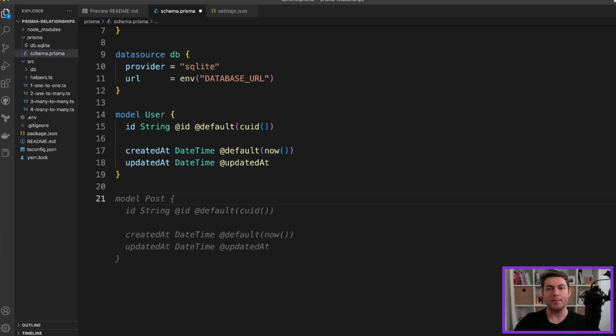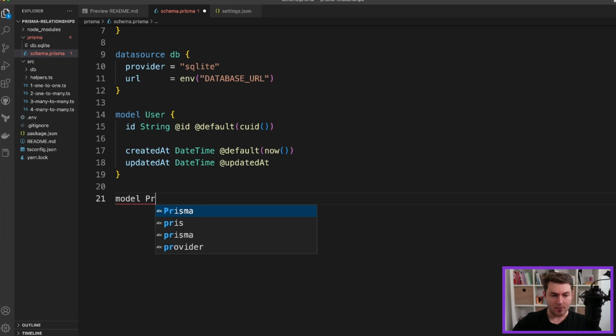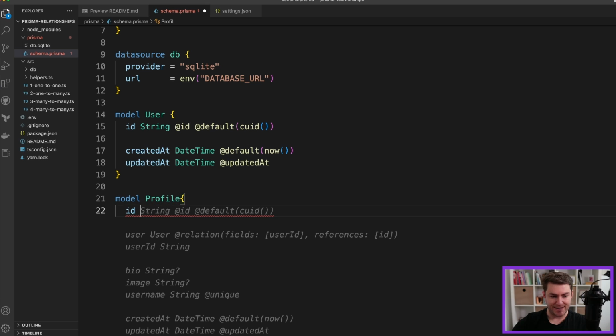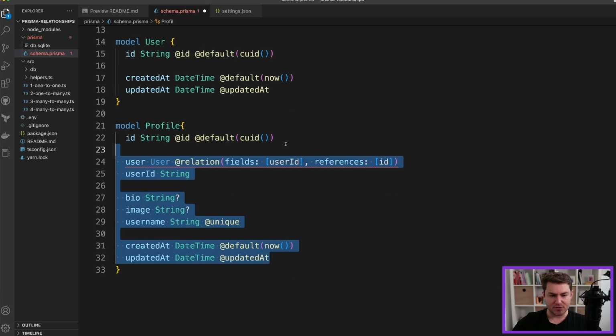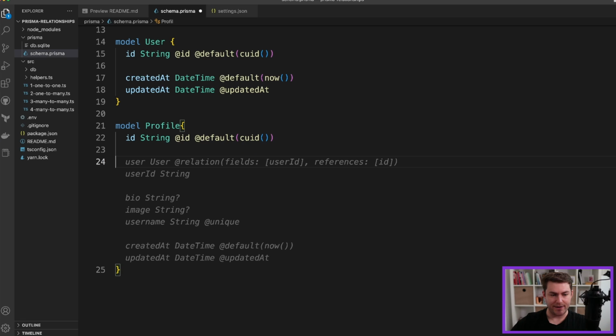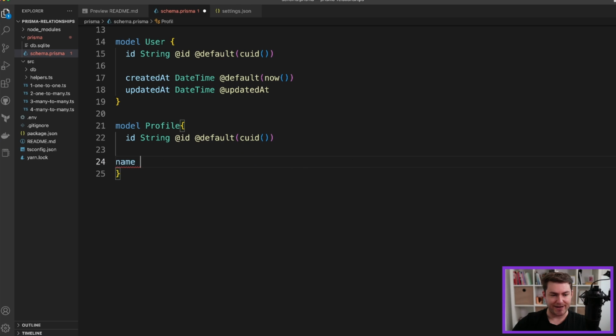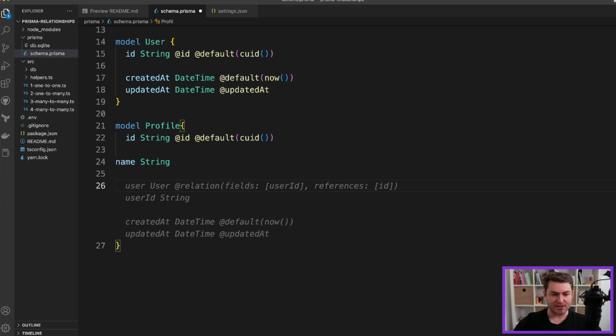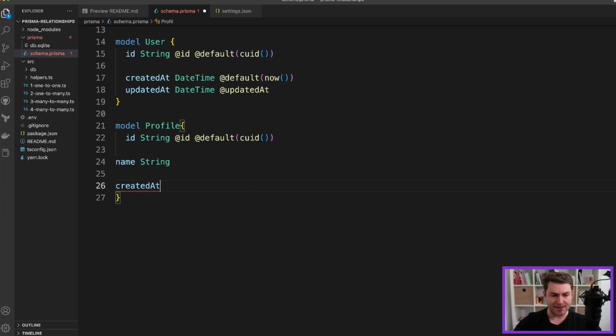So now I need to create my profile model. So I'm going to say model profile. And on our profile, we're just going to have an ID, which is also going to be a string. And then this is also going to default to a CUID. Next, we're going to have a name, and this is going to be a string. And we can also have other properties such as email. But I'm just going to leave this as name for now. Next, I want to set my created at and my updated at.